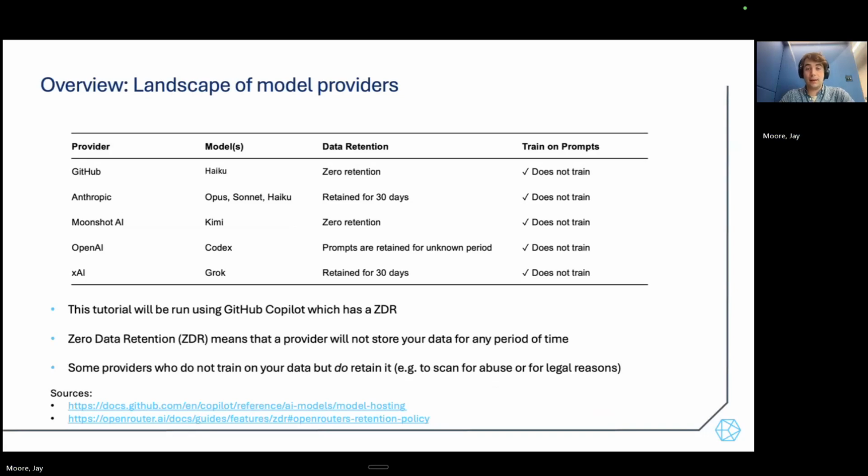So an important overview is the landscape of model providers. These are companies that sell access to models. Across the left column, we have GitHub, Anthropic, Moonshot AI, OpenAI, and xAI. And they have a host of models: Haiku, Opus, Sonnet, Kimi. You see here also they have the data retention.